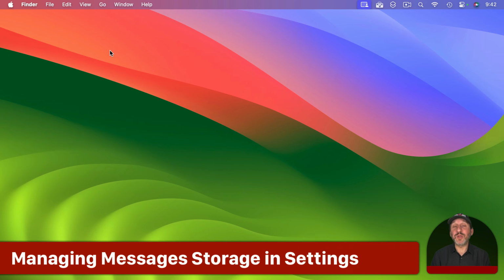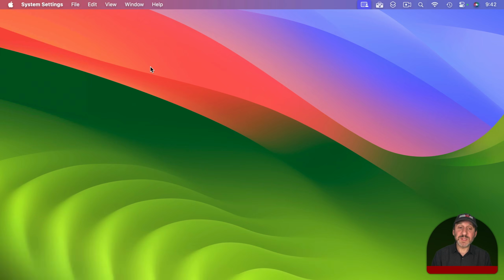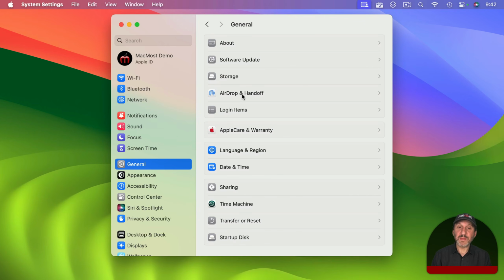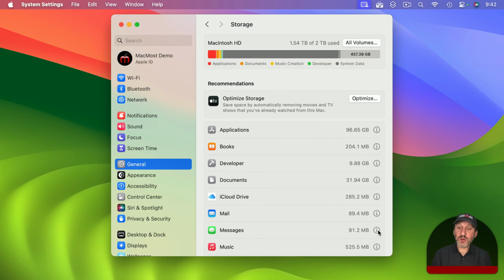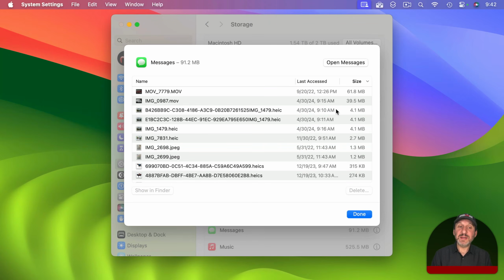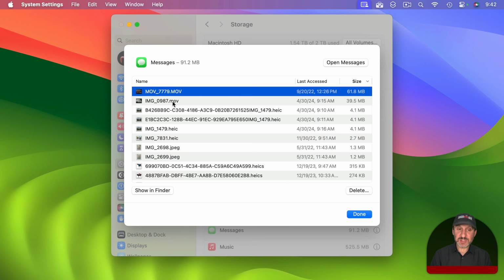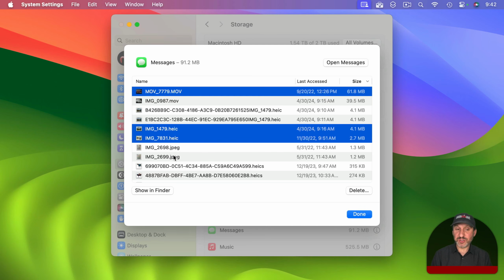Now, another way to deal with them that could actually even be easier is on the Mac, go to System Settings, and then go to General. And then in here, go to Storage, click on the I button for Messages. And now you're going to see a list of media that's in Messages. And you could select one or Command click or Shift click to select multiple ones. Here you can easily delete these items.